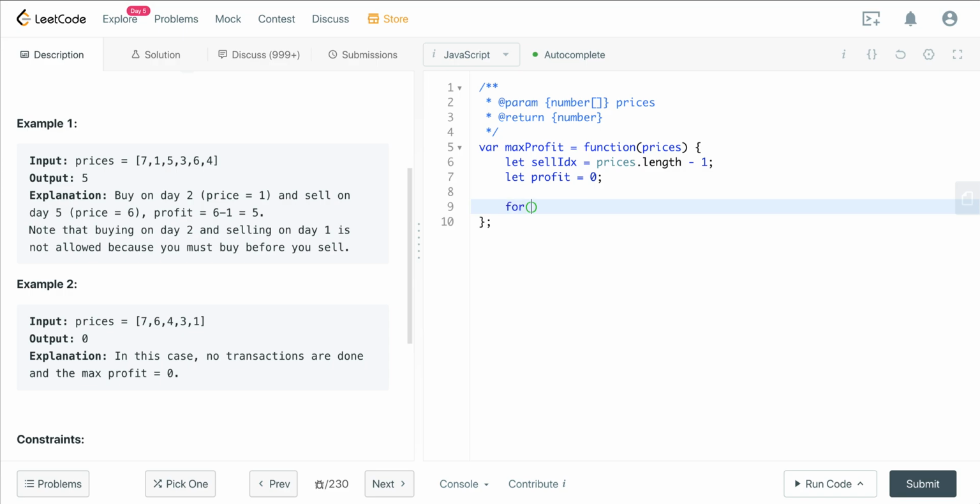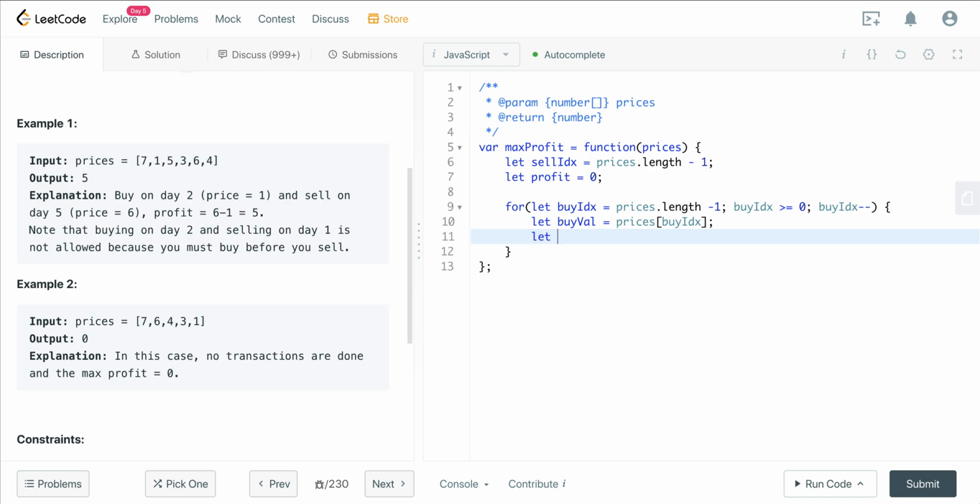Now we're going to create a for loop, so we can say for let buy index equals prices.length minus 1, and as long as our buy index is greater than or equal to 0, we're going to decrement that buy index. Now what we want to do is store the values at the buy index and the sell index in a variable, just to make everything cleaner. So we'll say let buy val equal prices at buy index. Similarly, let sell val equal prices at sell index.